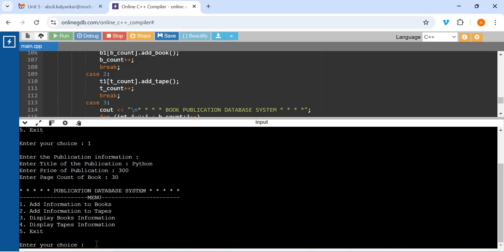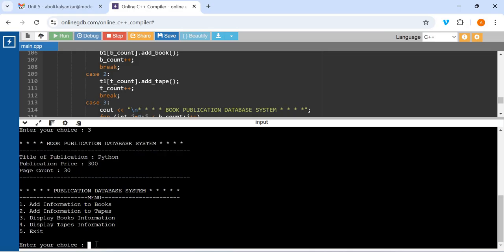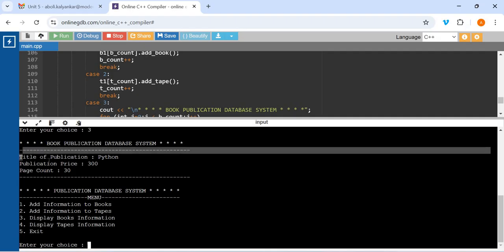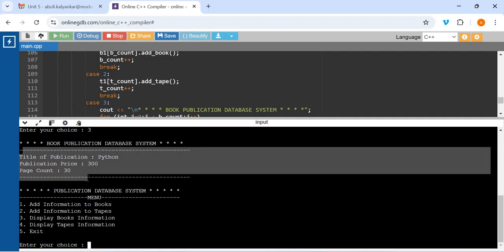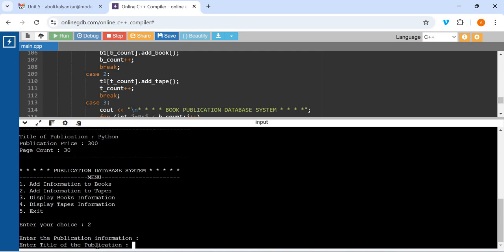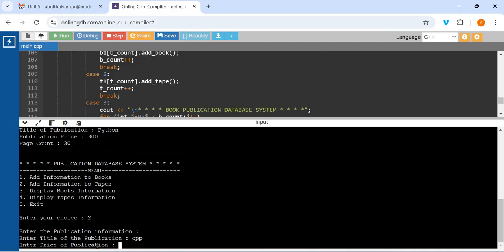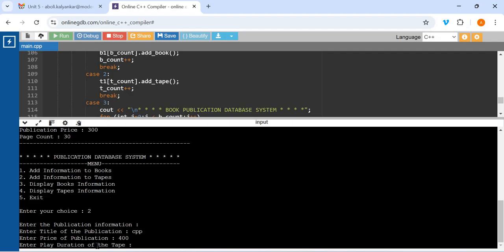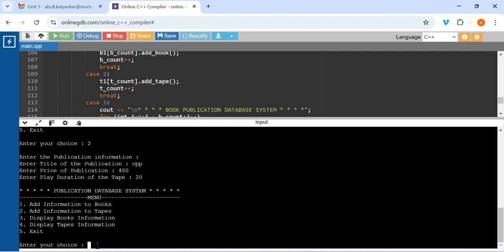Now to display book information, I'll enter 3. When I enter 3, it will display title of publication is Python, price of publication is 300, and page count is 30. We are just giving page count and tape values in a positive way first, then we'll check the exception handling part. Now I'll enter 2 for tape information. Title of publication, I'll enter CPP. Price of publication 400, and play duration I'll enter 20.